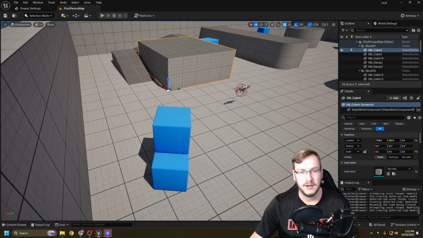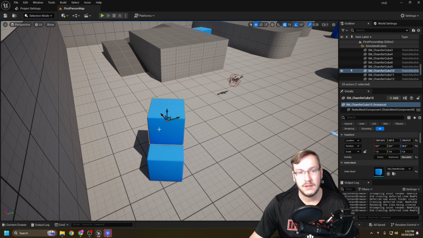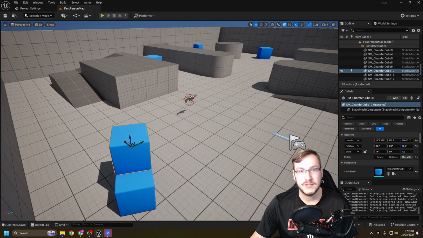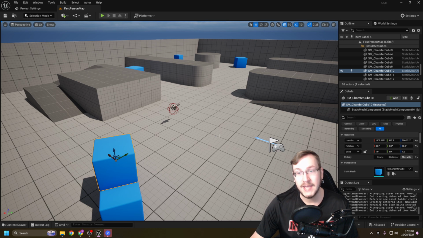So if I click on this blue box here, on the right hand side, or wherever your details panel is, you'll notice that we have a transform. It has a location, a rotation, and a scale. These three values are what put it in 3D space. It's how it exists somewhere. So in order for something to be an actor, it has to have a transform. But I still highly recommend the video down below.